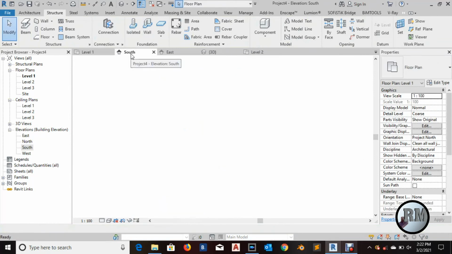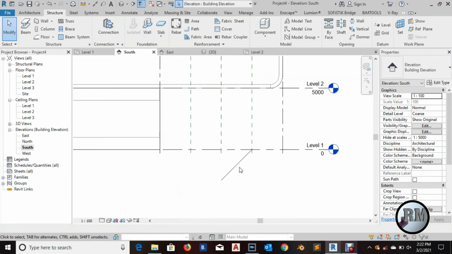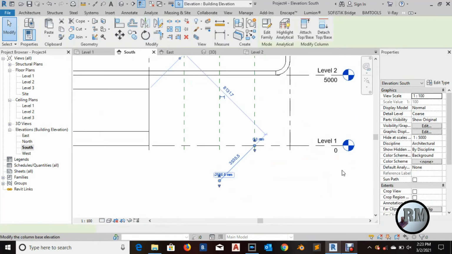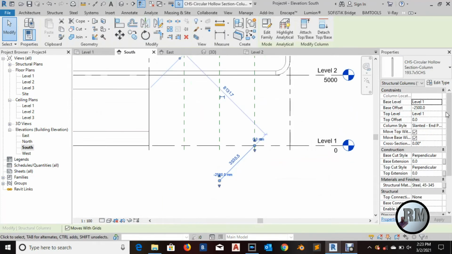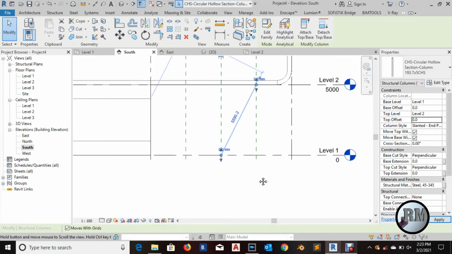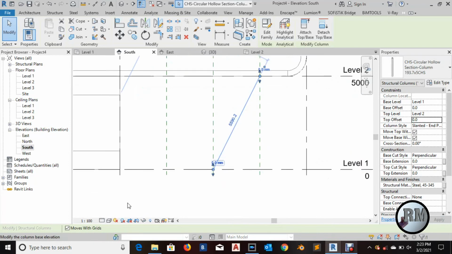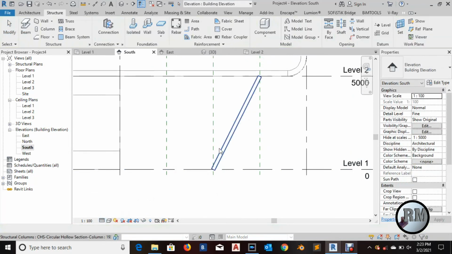Now if you go to the south elevation, as you can see, it's situated below the ground. You can just select it and set your top level to level 2, and your base level is fine, but you can set your base offset to 0 and your top offset to also 0. And this is what we have. You can just change the detail level from coarse to fine to see it clearly.